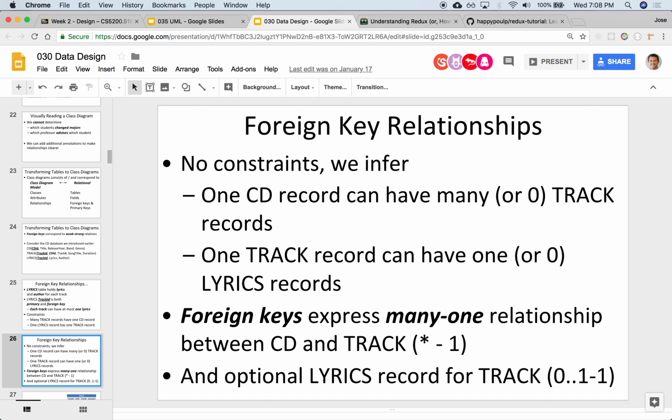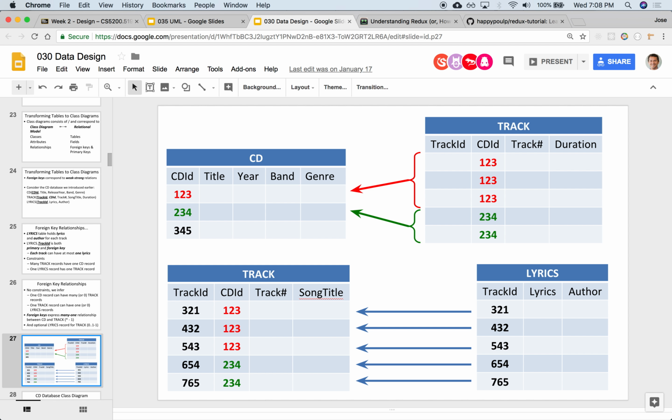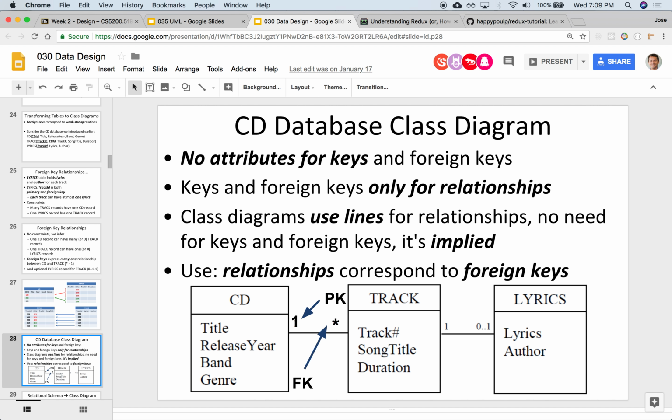So that fact of a foreign key tells us that if you have a foreign key and a primary key, typically you would capture that in a class diagram as a one-to-many, with the cardinality of 1 and star. Here's just an example of multiple tracks referring to a particular CD, and one lyric referencing exactly one track. That's just an example of what the data might look like, and here's how you would capture it in UML. You have a CD class and one-to-many.